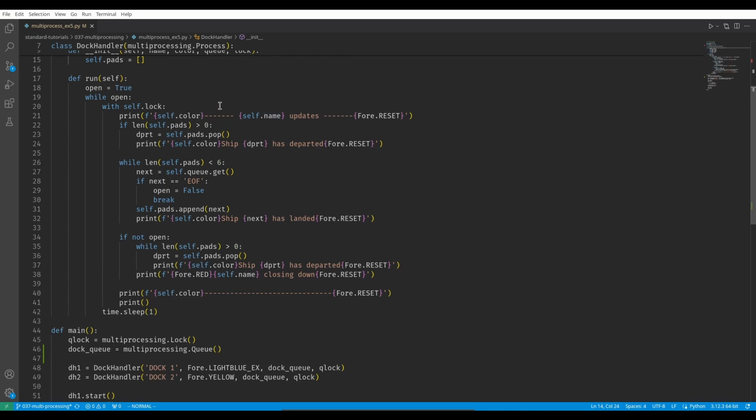Then we check to see if pads is empty or not. If it's not empty, we pop a ship off the list to say that it's departed. And we only pop off 1 ship. Then we go down here to our while loop where we basically say, as long as there's space in the pads, add another ship. And we keep doing that until the list is full or we reach EOF. When we reach EOF, we set open to false and then we break from this while loop right here.